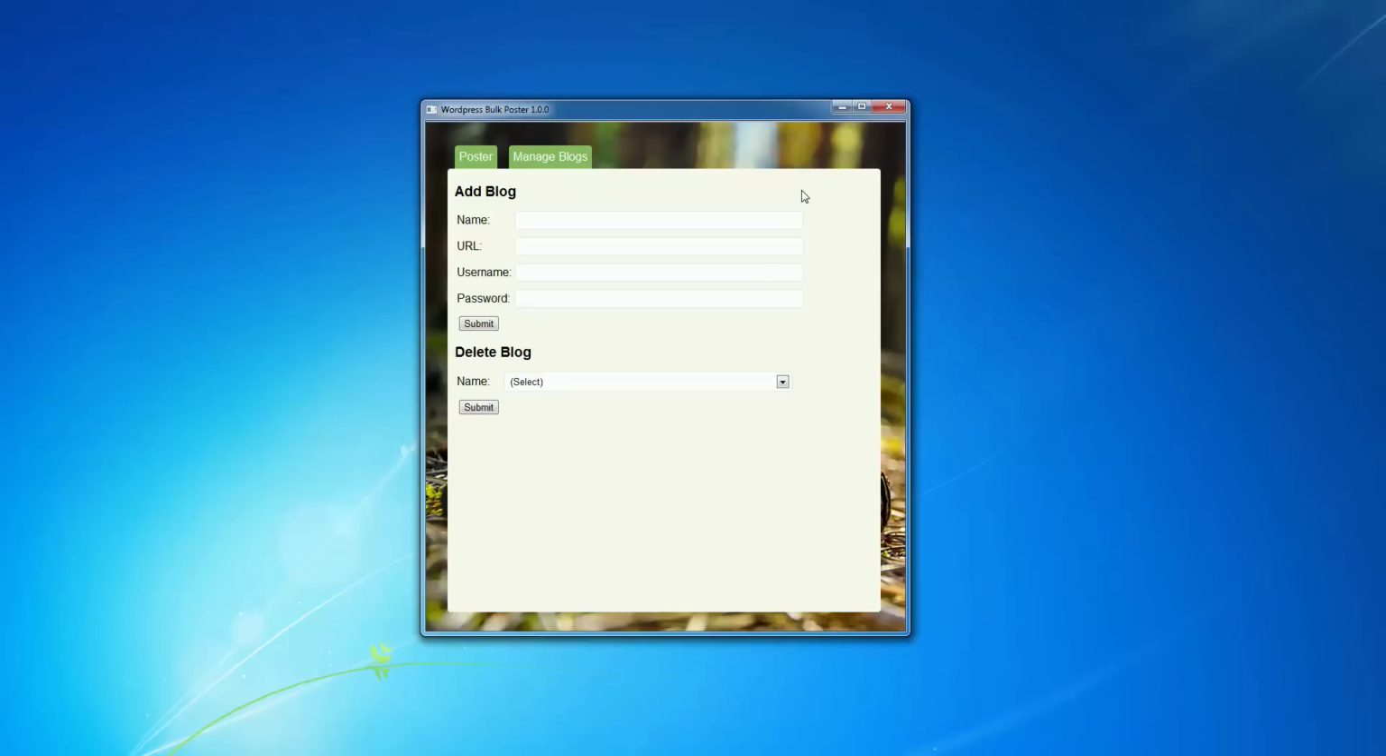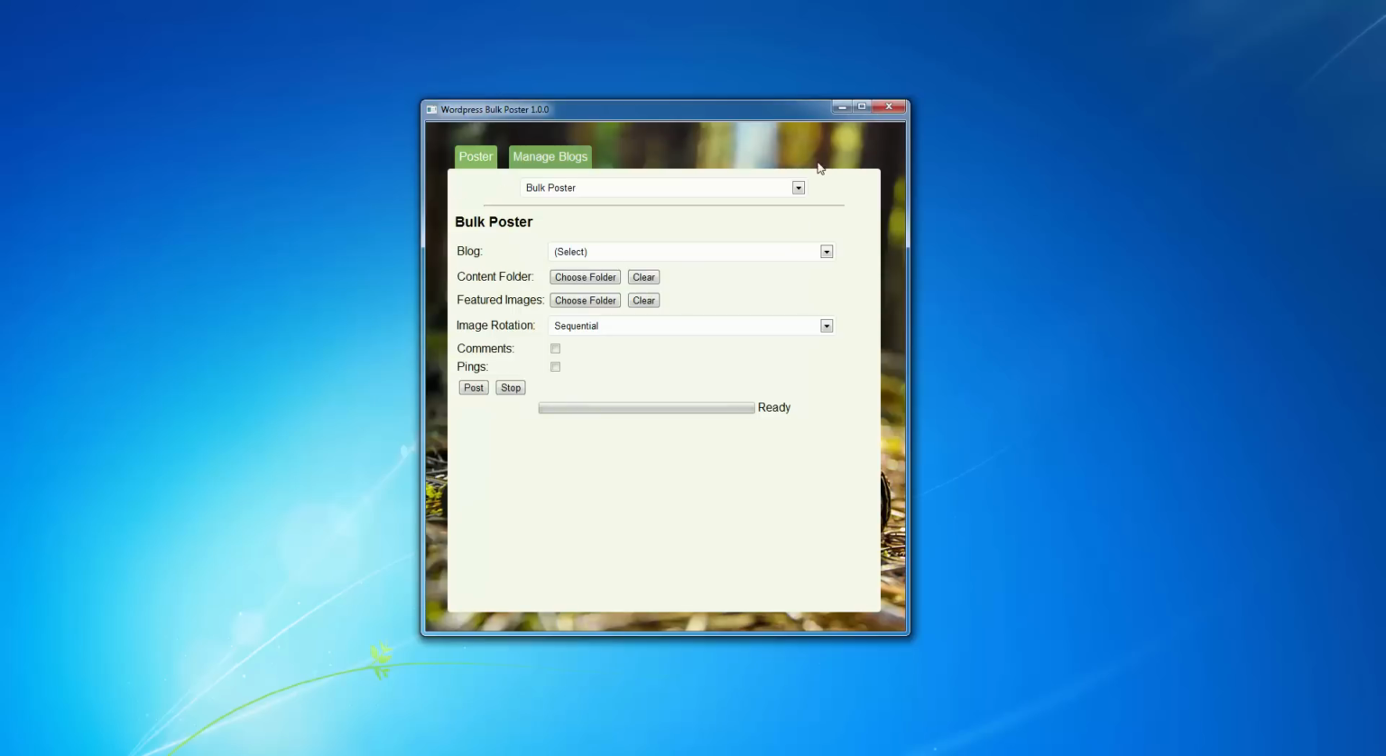It also allows you to manage blogs, so you can add and remove blogs from a database so that you don't have to go logging into several different blogs at once when you want to go and update your sites. Instead, you can use this one program as like your main dashboard.